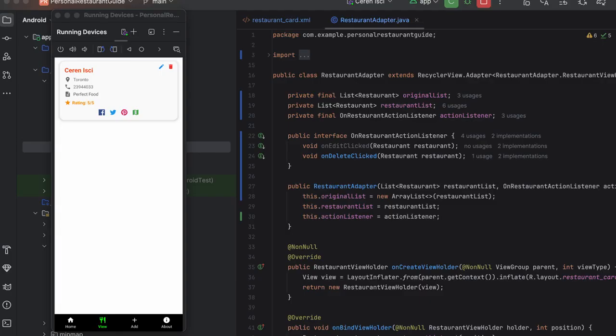Hi, I'm Ceren Isci. Today I'll walk you through the restaurant adapter class in our personal restaurant guide app. This class is responsible for managing and displaying restaurant details in a recycler view. Our adapter includes several features like restaurant information, supports filtering results, allows sharing on social media, and provides functionality for editing, deleting, and viewing restaurant location on a map. It uses a custom view holder for efficient rendering of each card.